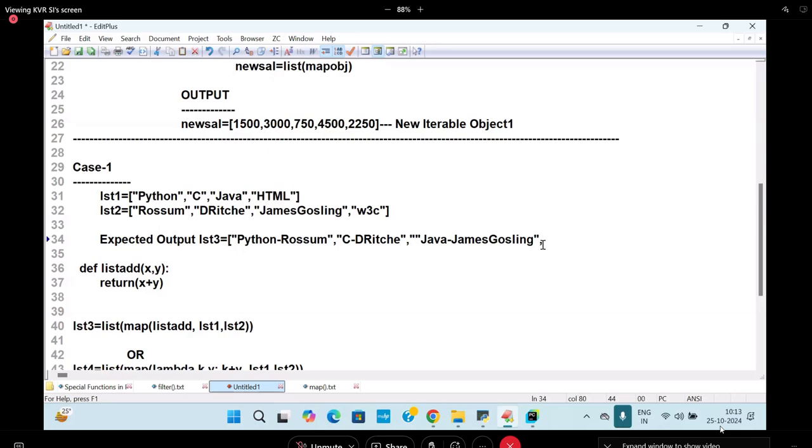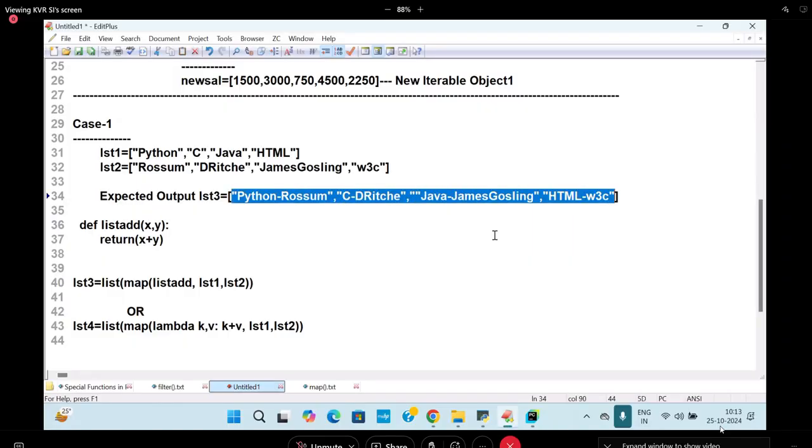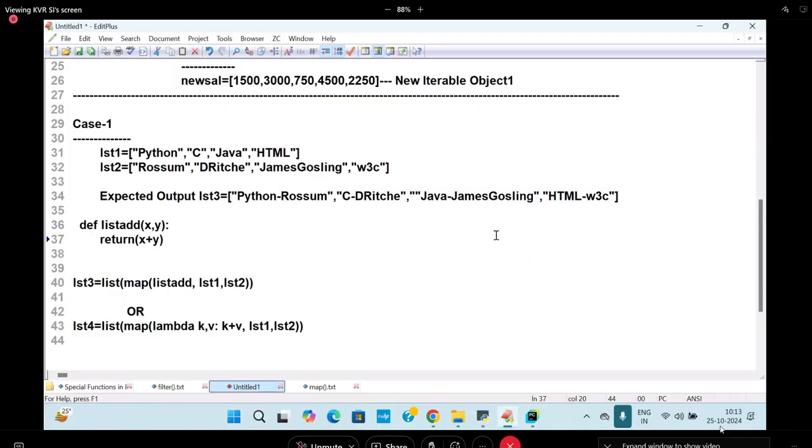HTML, I want to take up, and W3C. So here, this is the meaning you need to take. Is it not called concatenating two list elements?